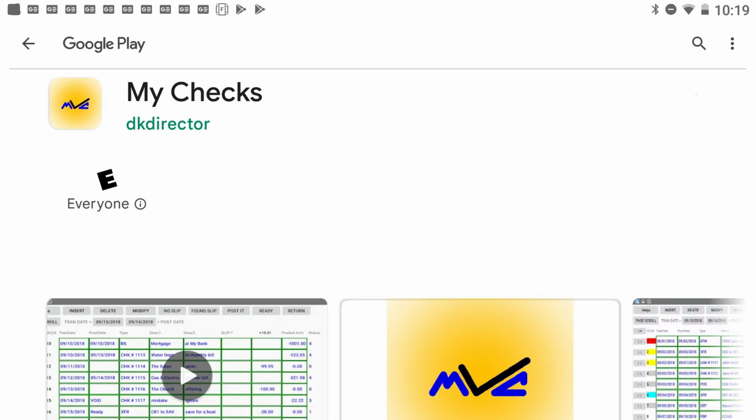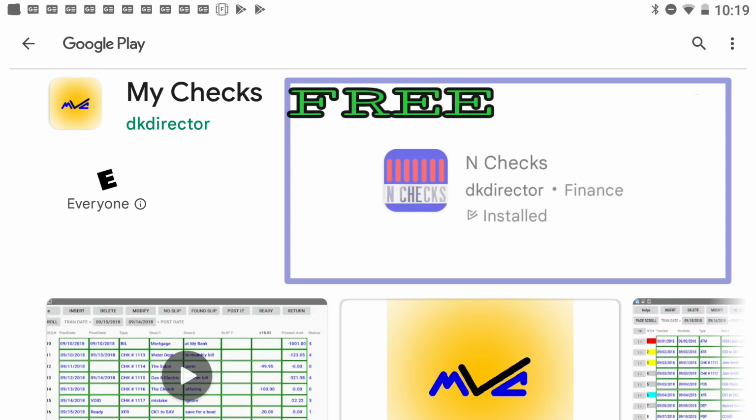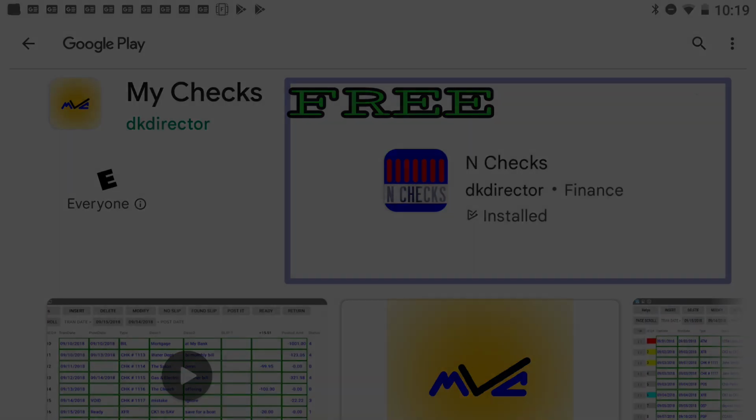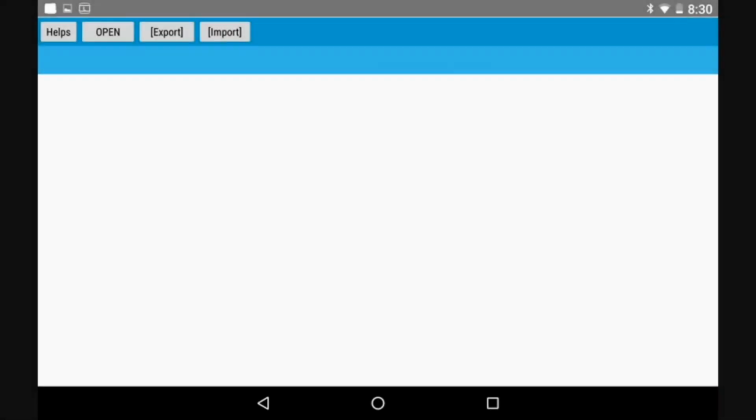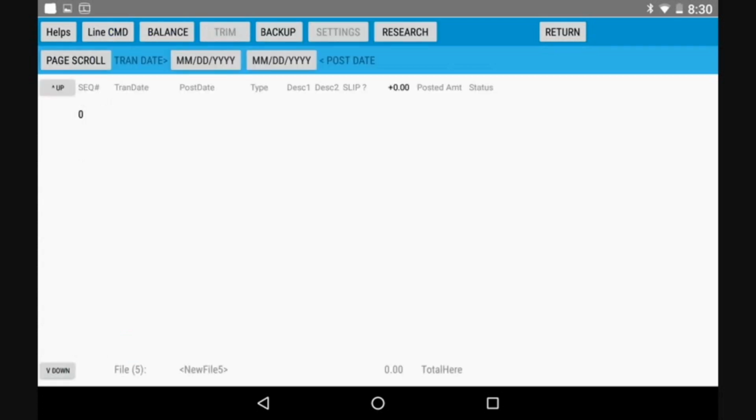First, download it from the Play Store, MyChecks, or if you would like to use the free version, just install NChecks. This app starts with 8 separate spreadsheets which can be used for 8 separate accounts. Each of these spreadsheets can have custom names. For now, we will choose File 5. Here we see a spreadsheet menu with lots of commands. In this demonstration, we will be using the same dollar amounts as seen in our scenario.